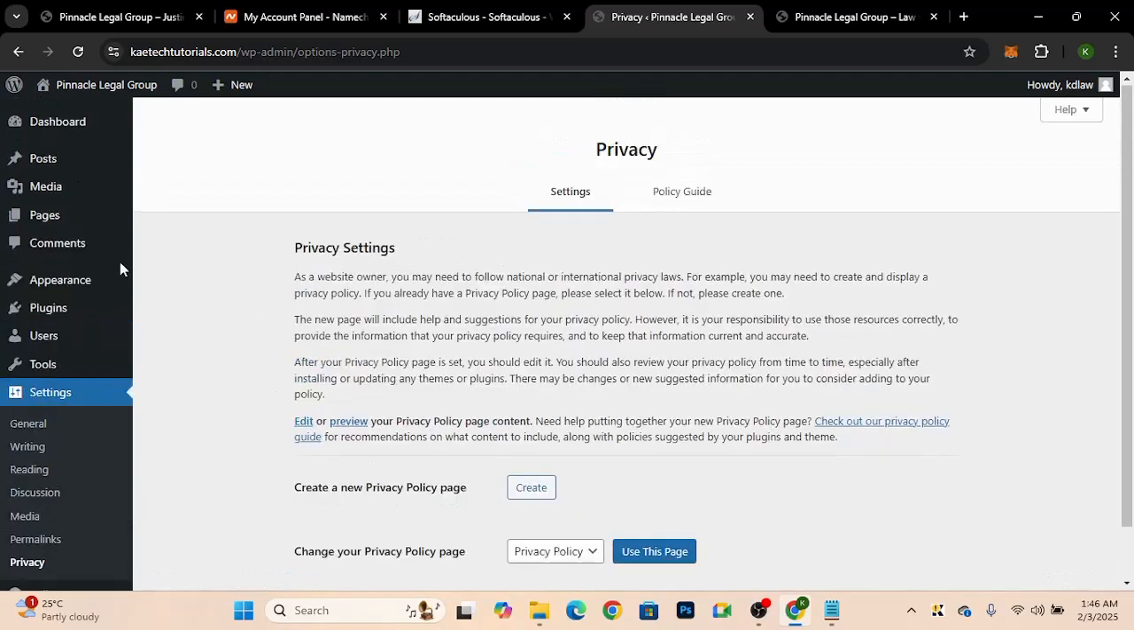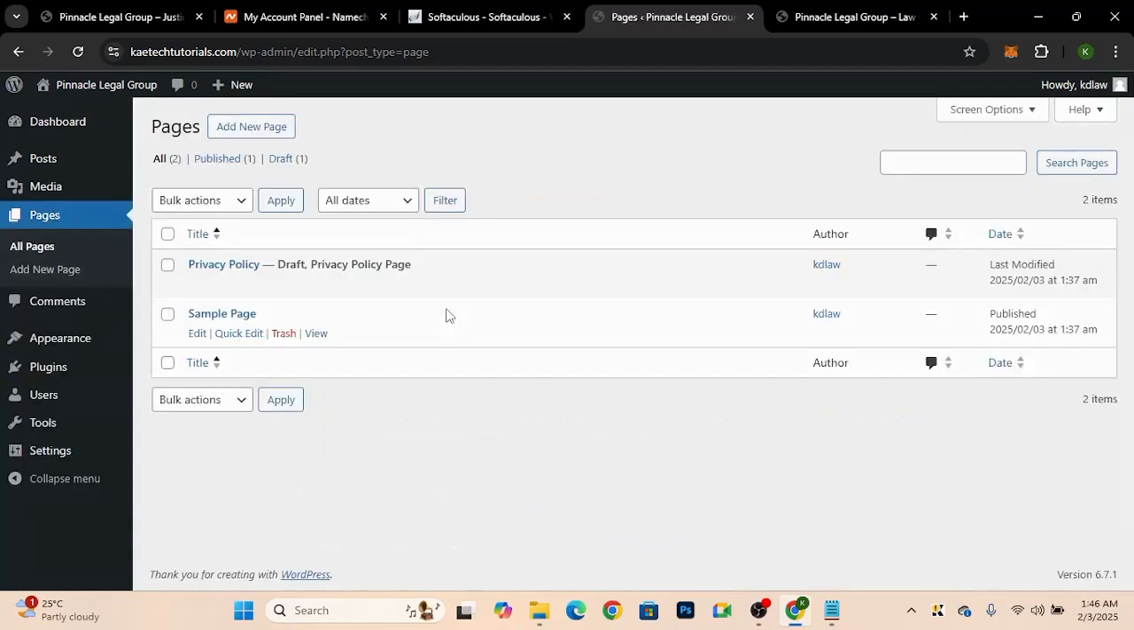So if I go over here and go to pages and click on all pages, I'm going to see that there is a page called privacy policy, which is in a draft mode, meaning that it's not published. So you click on edit to modify it, and then you can go ahead and publish it. So these are basically the settings of the website.